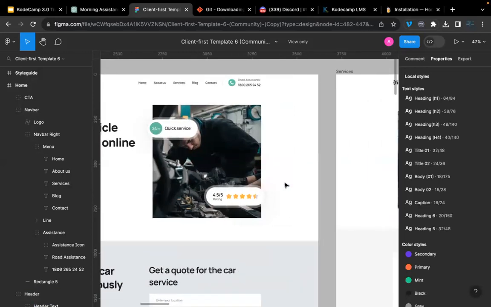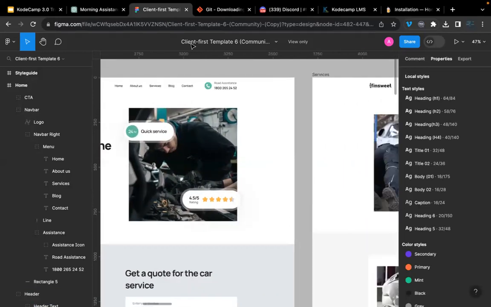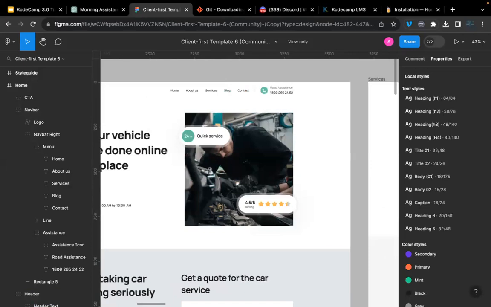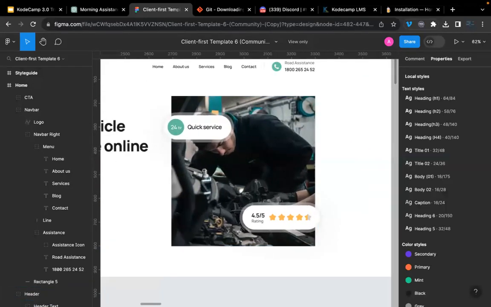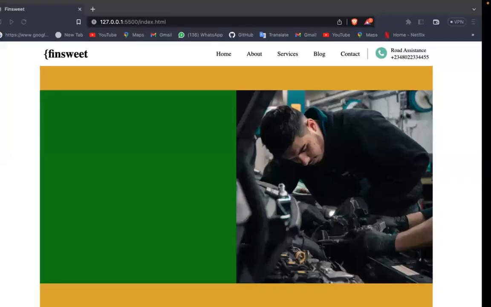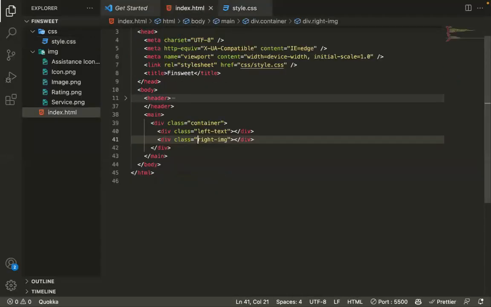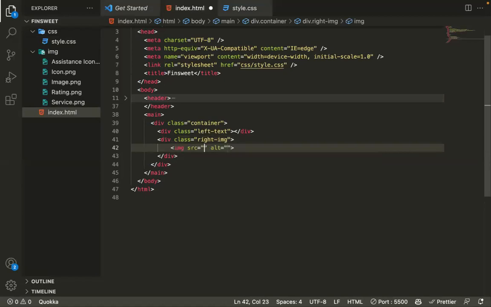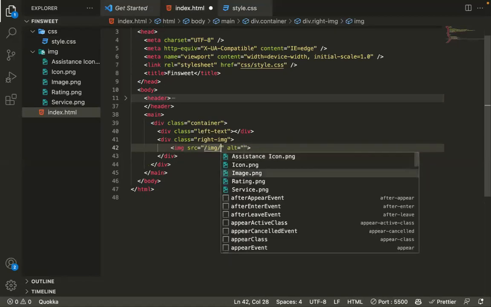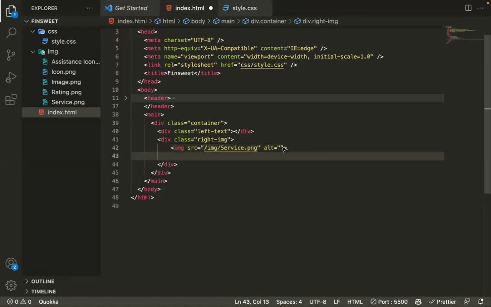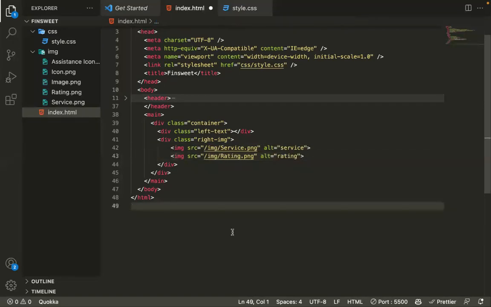All right, so let's go inside our right image, slash img, then service. Okay, so the second image also img, then slash img, rating. All right, so let's pass service and then rating. Okay, now let's save it.